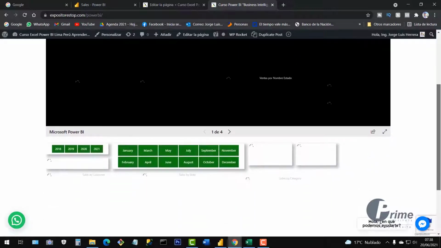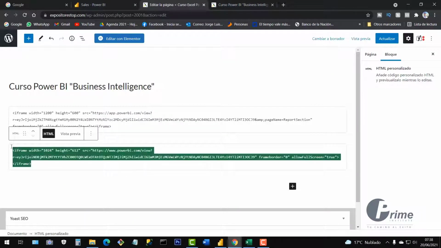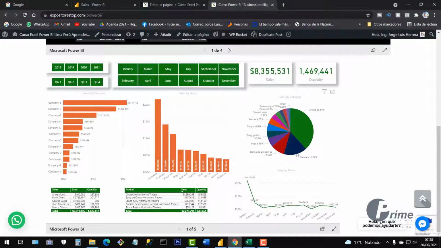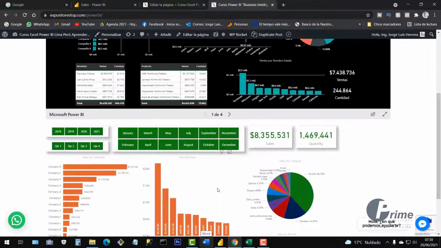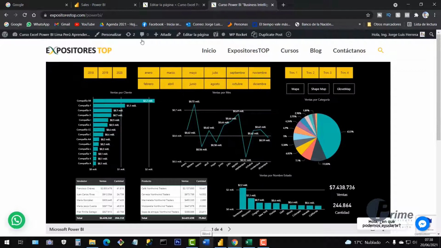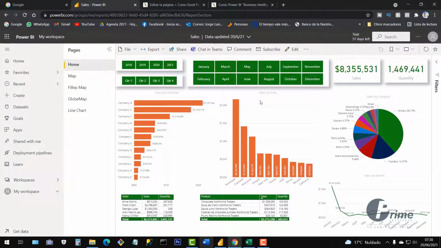I'm going to update it again. Here it is, and now you see we have the second one below because I've just added the other code. This is the second code. This is the first one that was by default because I made it before. And now here you have two reports, two different reports with different colors also. So this is the way how you can obtain these codes.